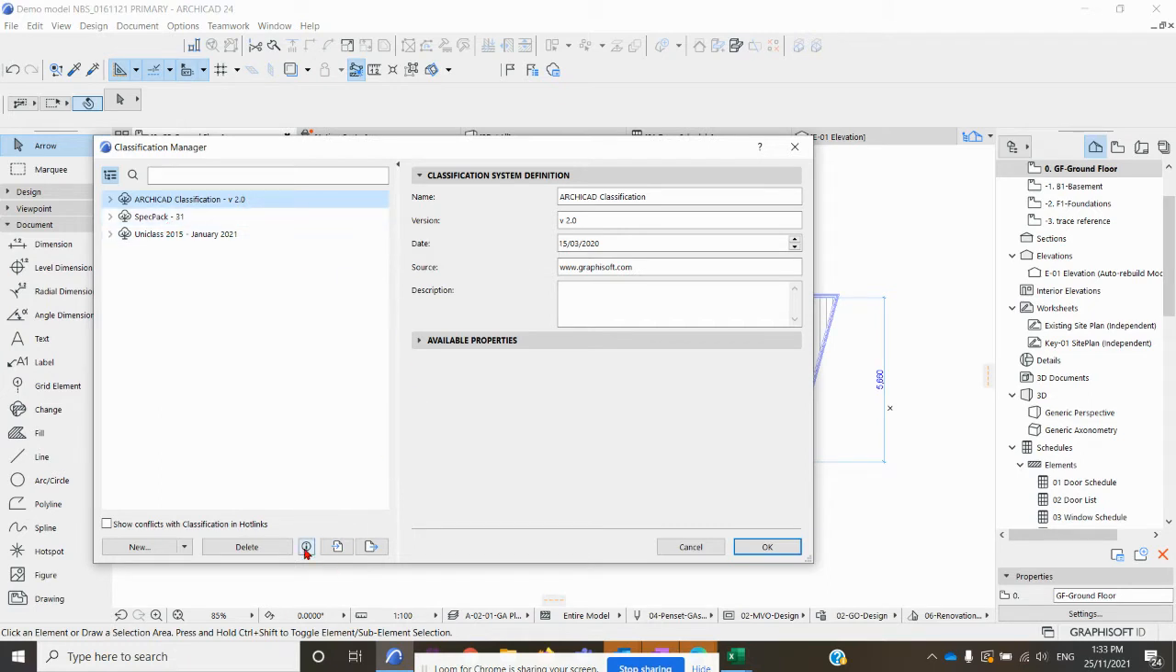If you don't, go to this little logo here. That'll take you to a website where you can download that file and then use that arrow there to import it into the Classification Manager. Click OK.